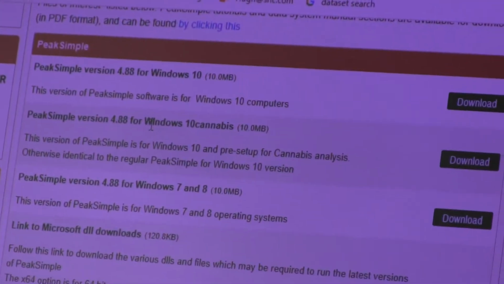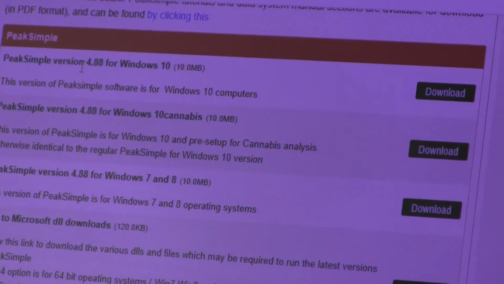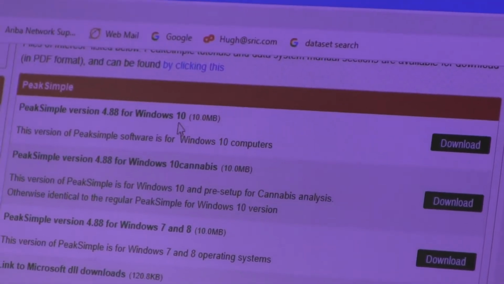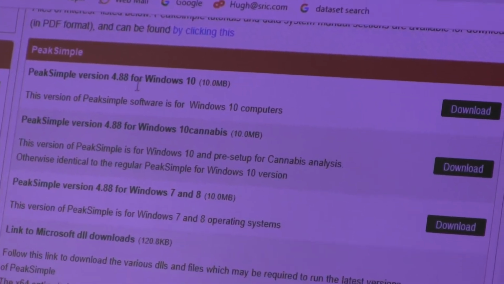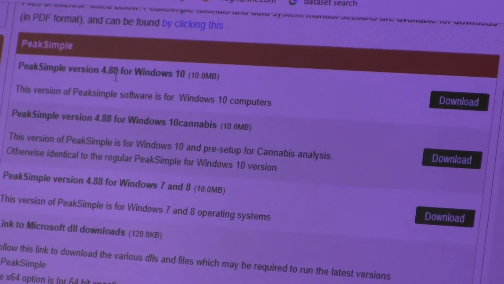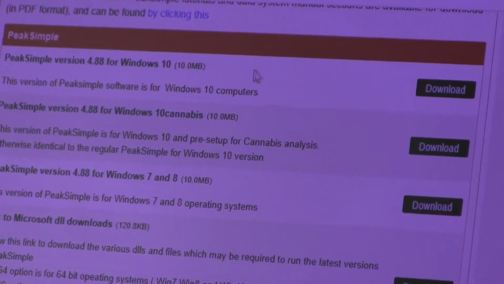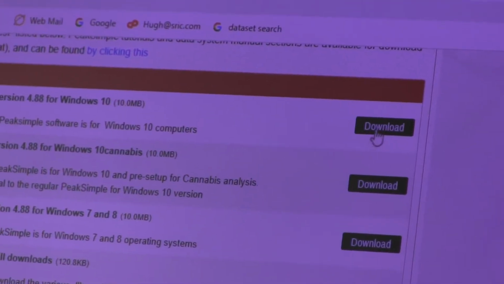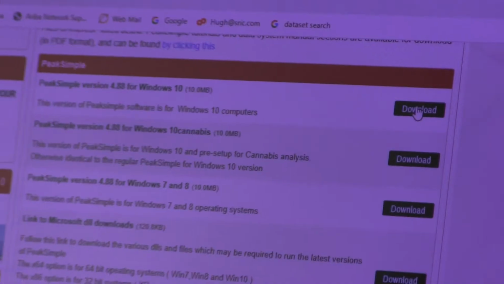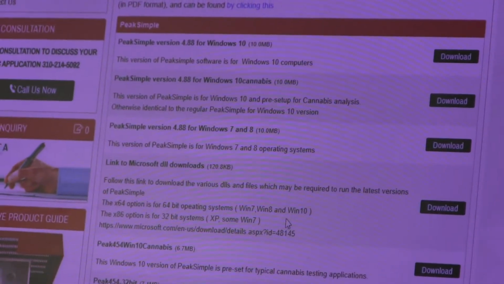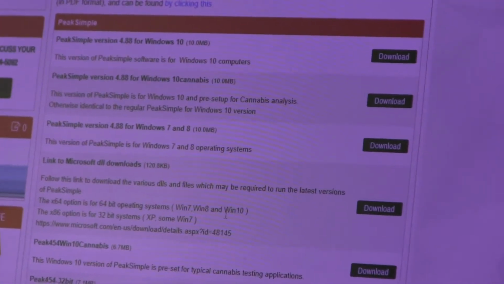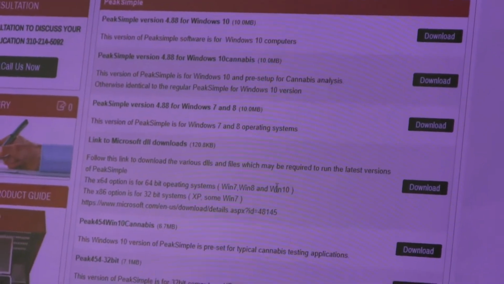So I'm going to download this version called Peak Simple version 488 for Windows 10. By the time you see this video, that version number may have changed depending on when you do this download. So we'll click the download. It's about a 10 megabyte download. So I'm halfway there now.